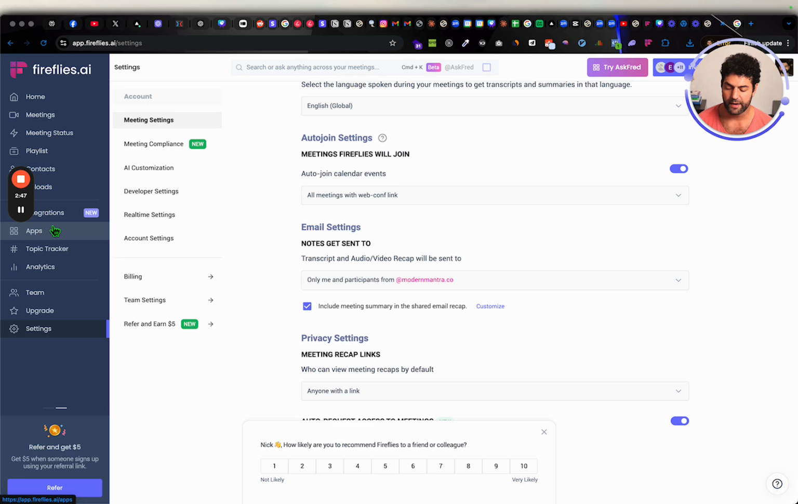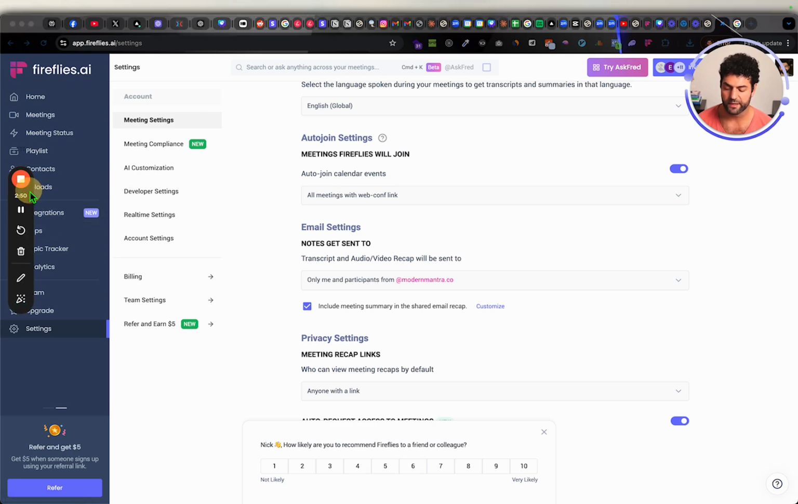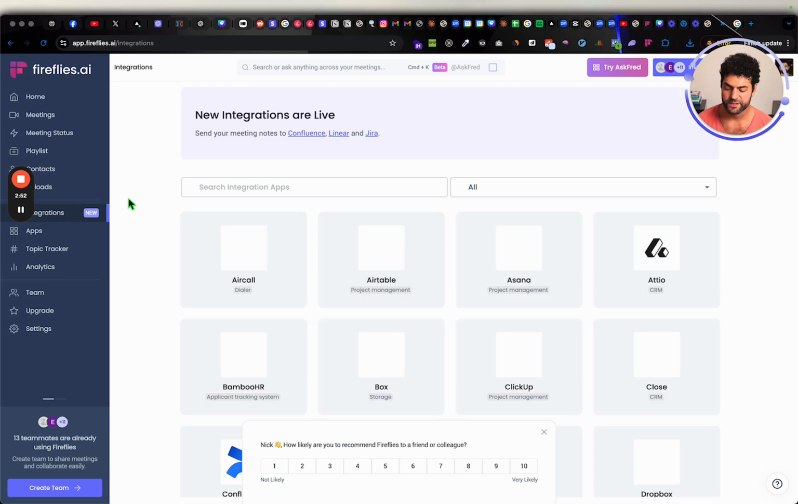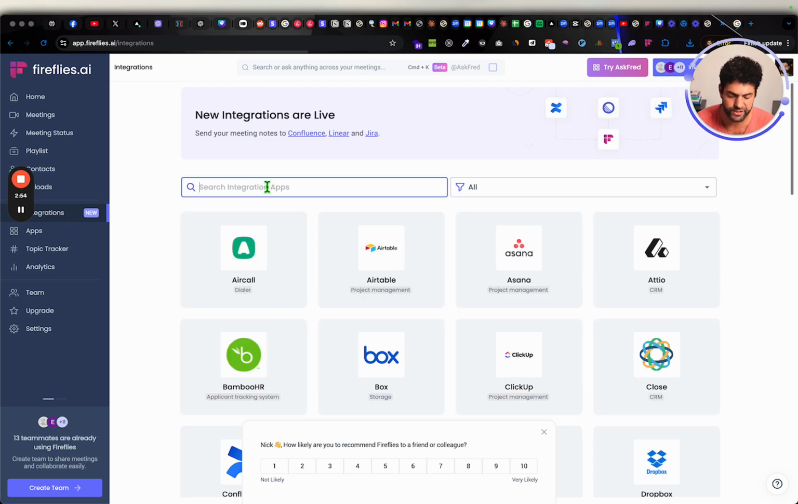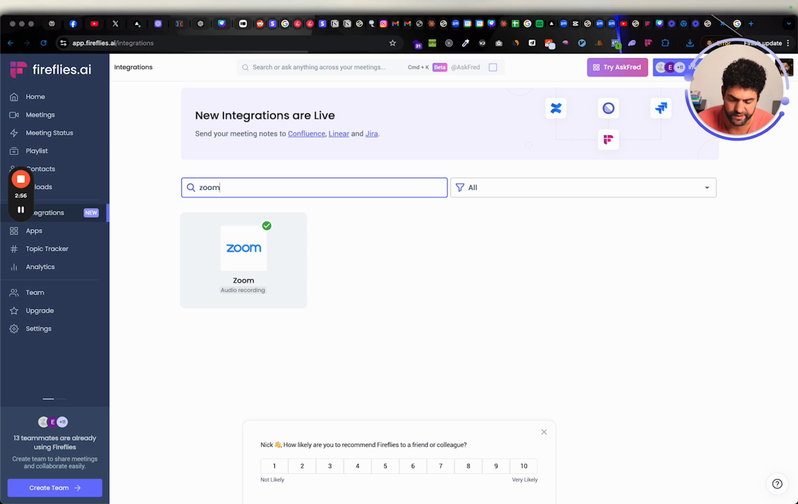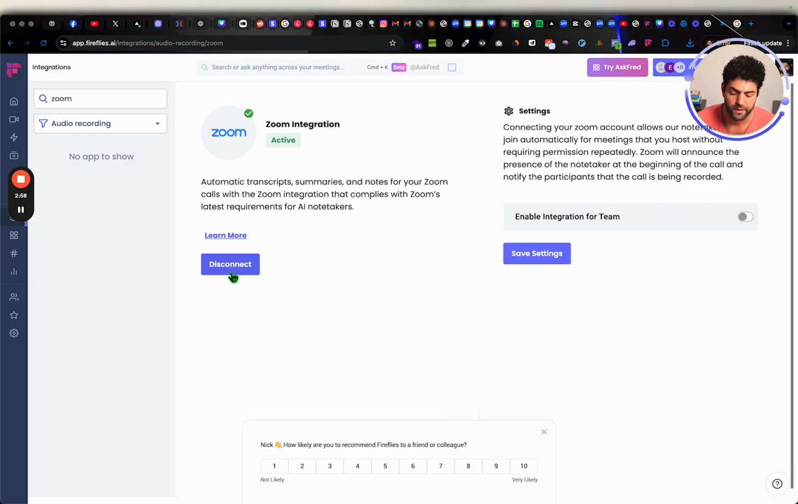Now, how do you actually get this thing into your meetings? If you go over here on the left side and click over to integration, you can actually search the different apps it integrates with. The most important one for us is Zoom. So if it doesn't already say active for Zoom, I want you to click activate, and then it's going to take you through the process of plugging it into your Zoom. This is super important because then it'll automatically be added to our Zoom meetings.